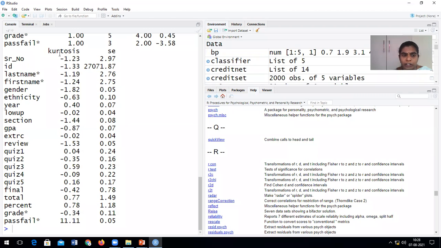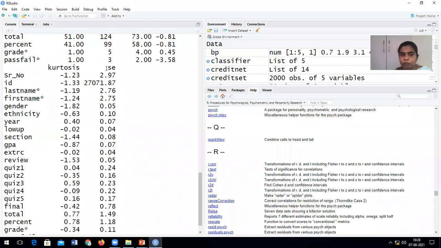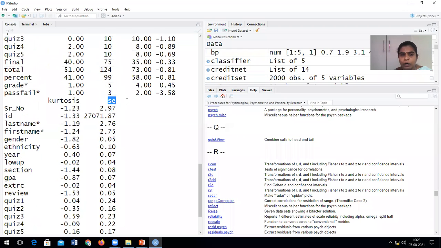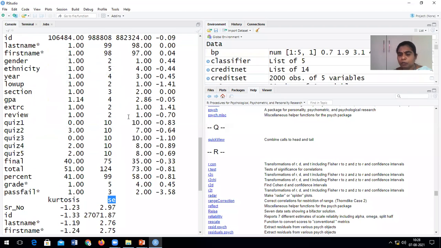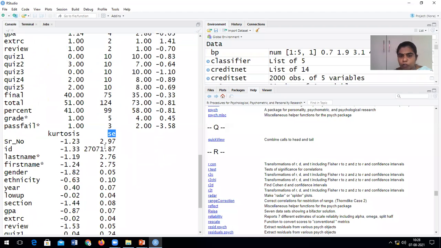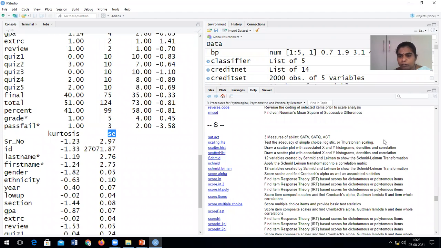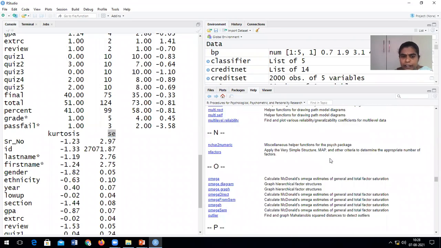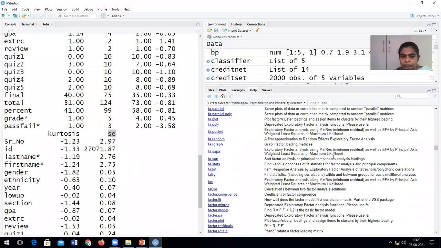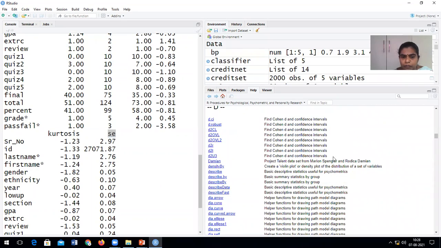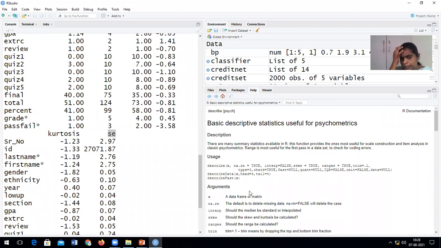Suppose you want to know individually what something is. When you see SE, we don't know what this SE is. SD means we know standard deviation. So SE, you want to know what it is. Then a very quick search you can do here. You could see in the index that the describe function is available that gives us basic descriptive statistics. So I'm just clicking on this describe.